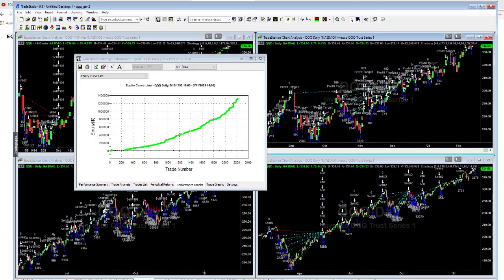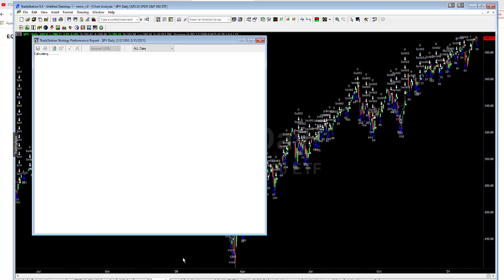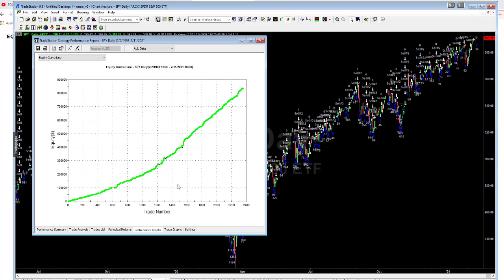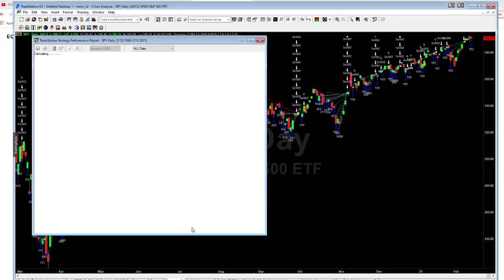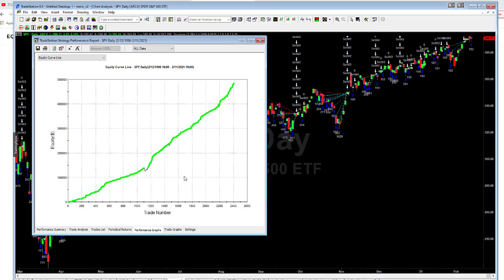But here again is the same model applied to SPY. Another simulated example. And again, this is the same model. This is actually not the selective version either.